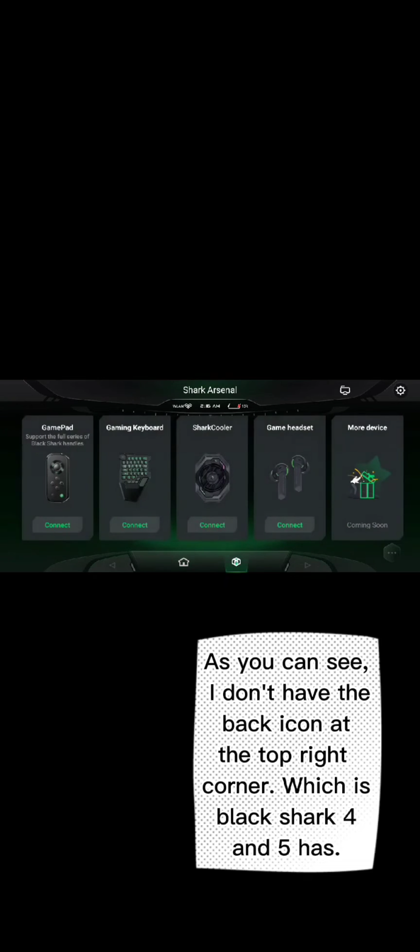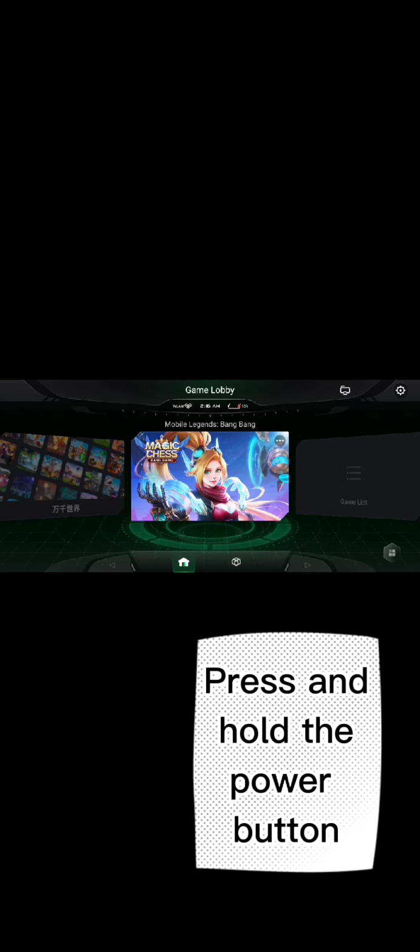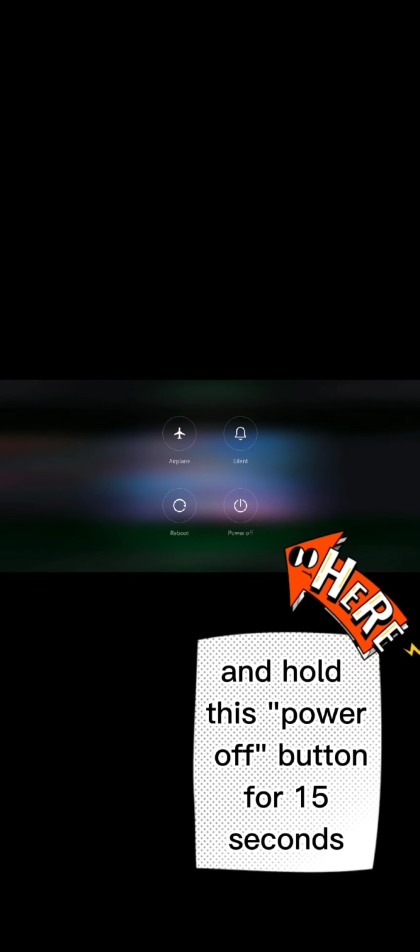It will work with Black Shark 1 up to Black Shark 5. As you can see, I don't have the back icon at the top right corner, which Black Shark 4 and 5 has. Press and hold the power button, and hold this power off button for 15 seconds. And then press continue.